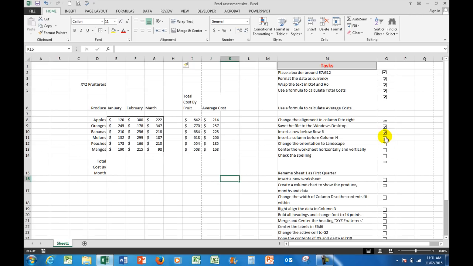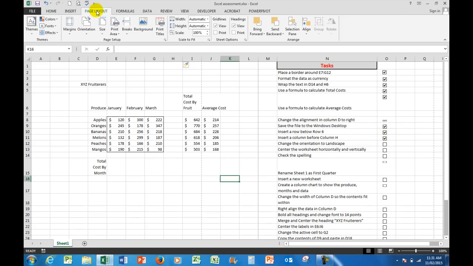Change the orientation to landscape. That is in the page layout, in the page setup group. Orientation, landscape. So that when this file is printed, it will print as landscape. You don't see any difference here in the worksheet itself, but in print preview, as we'll see shortly, we will.